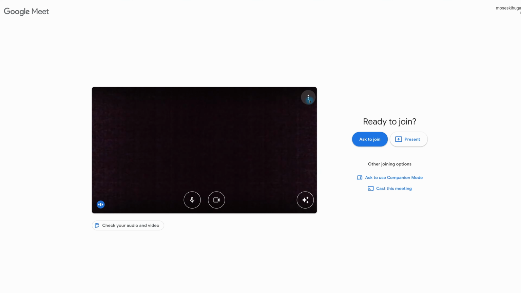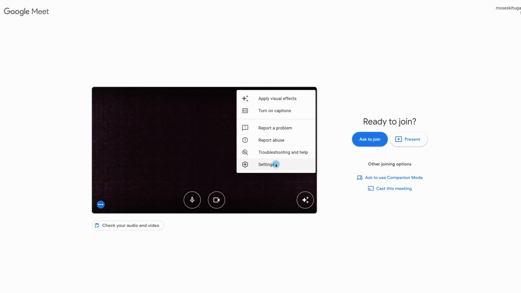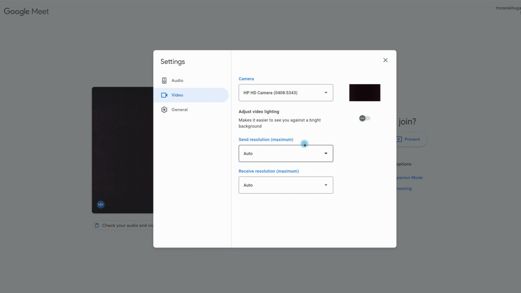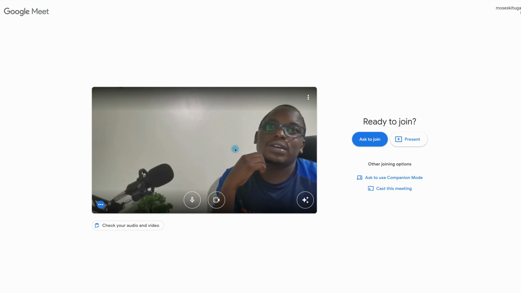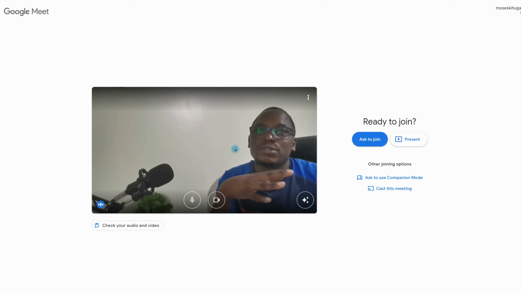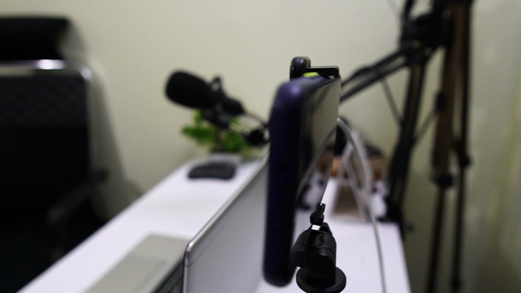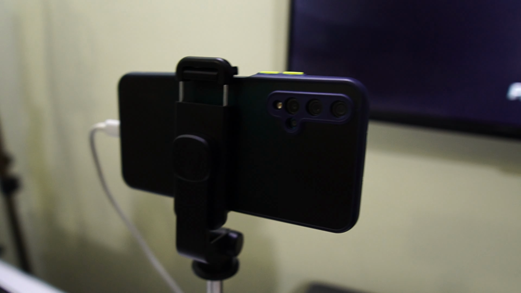So you need to go to the settings so that you can select the camera that you want to use. Click on video, and then when it comes to camera, choose Camo like that, and you should have your camera there. It's now being used as a webcam, and I can do anything that I want. Maybe something else that you need will be a stand which will hold your phone when you're using it as a webcam.